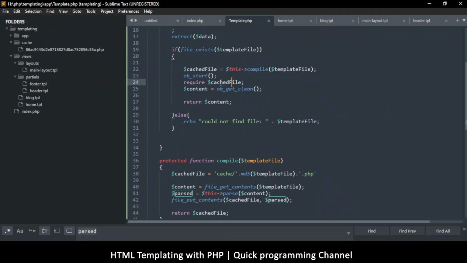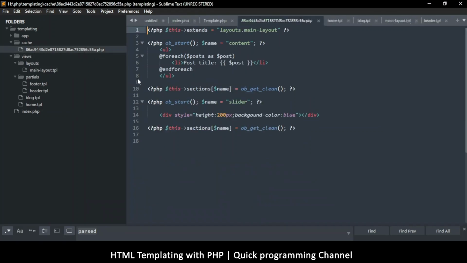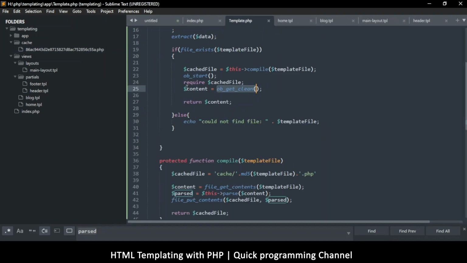Now, if for some reason the OB get clean happens at this point of the file inside the cache file, that means it's an actual section. That's what it means, because only sections contain this code here. As you can see over there, the section has OB get clean at the end there. So in that case, it means this will be empty because we would already have cleaned the output buffer, right?